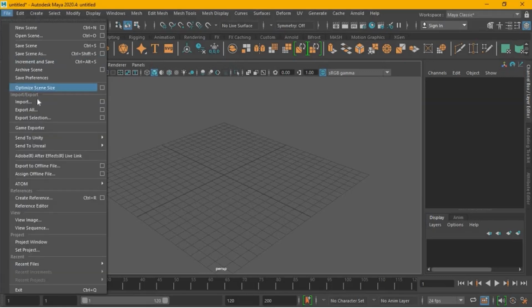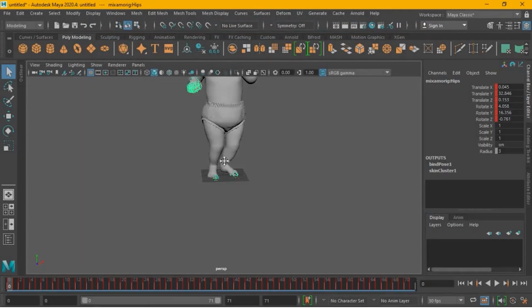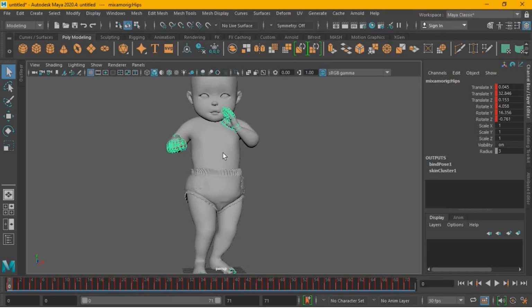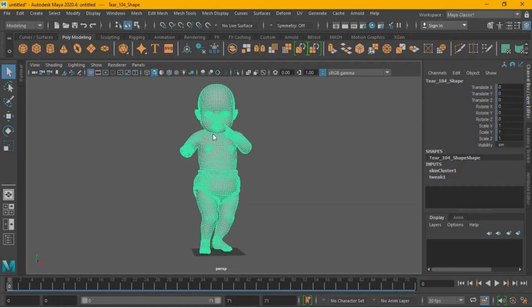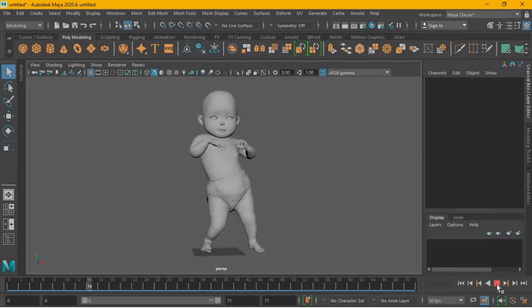Again, go to Maya. In that, import the animation move which we have downloaded. Zooming the character a bit. Remove the joints. Select the character and press 3 to get a smooth animation. Let's check the dance. Tap on the play button at the bottom right side. It's doing the rumba dancing. Okay, it's fine.